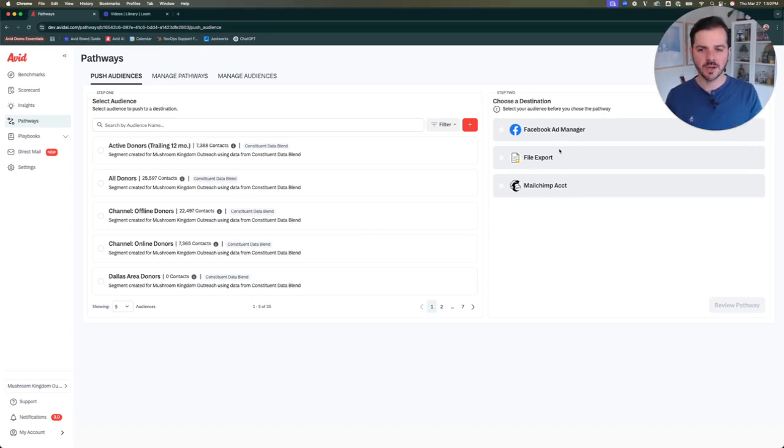So the idea of Pathways is that you can use all of the different data coming into Avid to create specific audiences that you want to talk to, that you want to run a campaign around. And then you can actually push all their details out to any of these platforms that you have integrated as a pathway. This is not just a one-time push that's immediately out of date. This is constantly updated to make sure that you're pushing the most recent data and information you have on every single one of your contacts over to your Facebook ad manager, over to your email platform, over to whatever tool that you've created a pathway for.